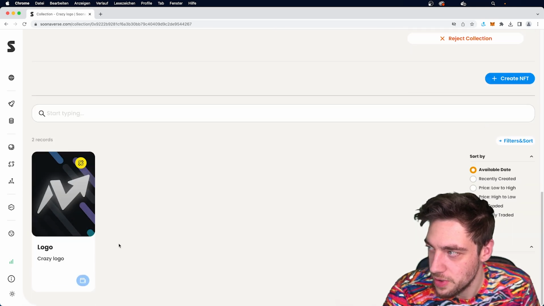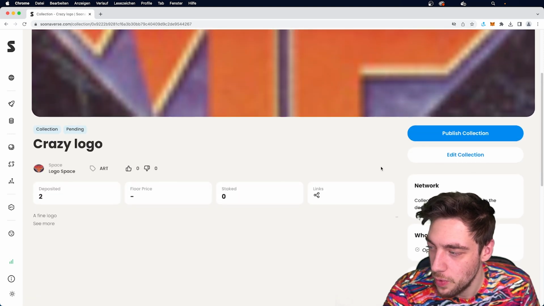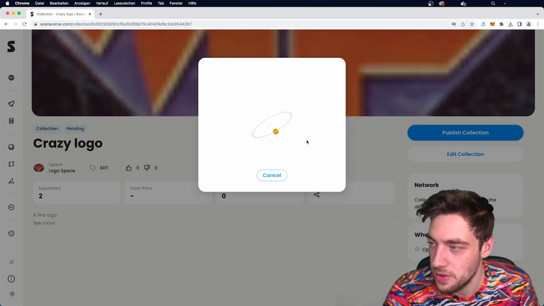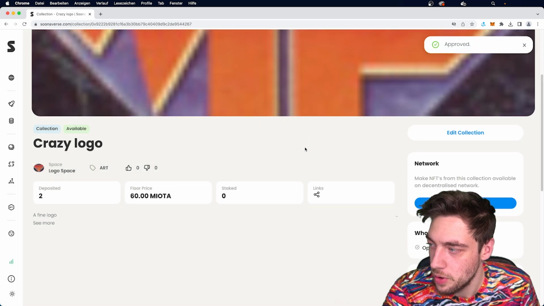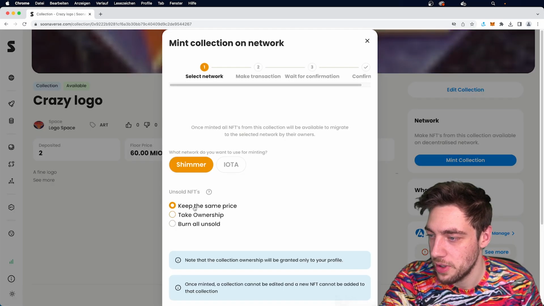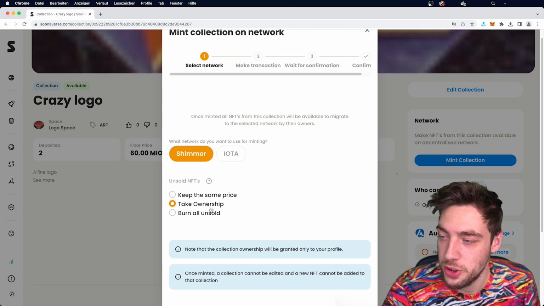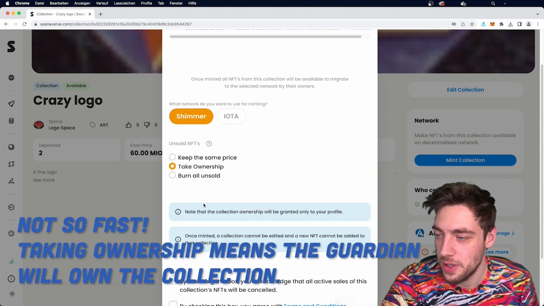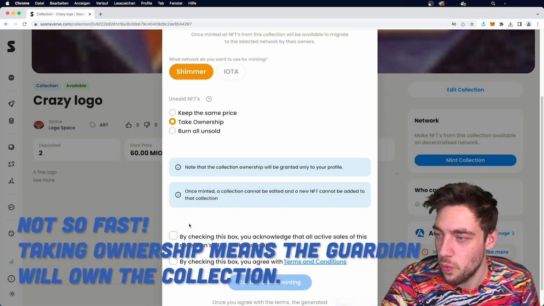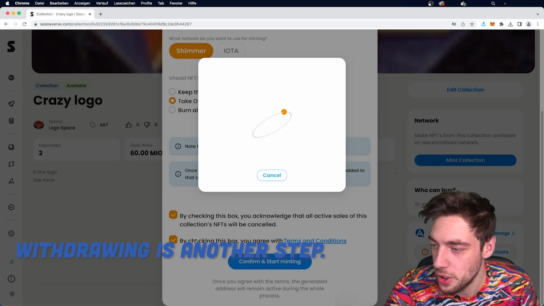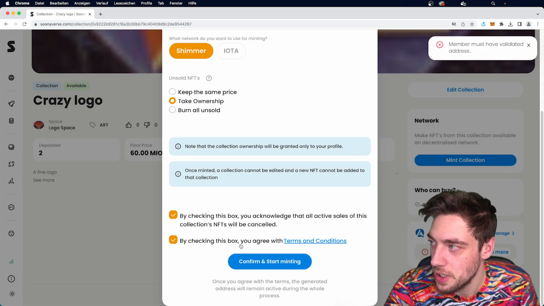Maybe it needs some time. Now it says 2 records. Cool. Now publish collection. And after we have published it, we can mint it on the Shimmer network. Now it says mint collection. Now we create them on the Shimmer network and we will take ownership. This way we can automatically transfer them inside our Firefly Shimmer wallet. We check those check boxes and hit confirm, start minting.